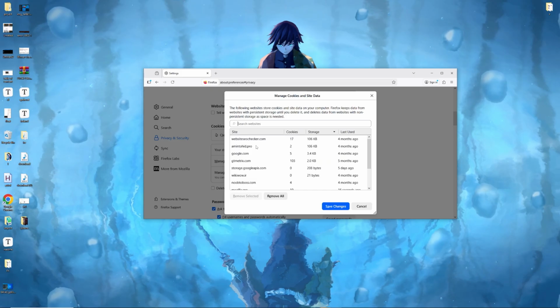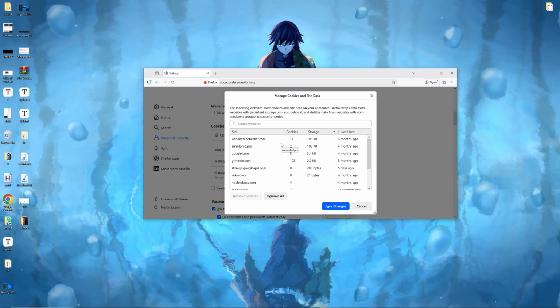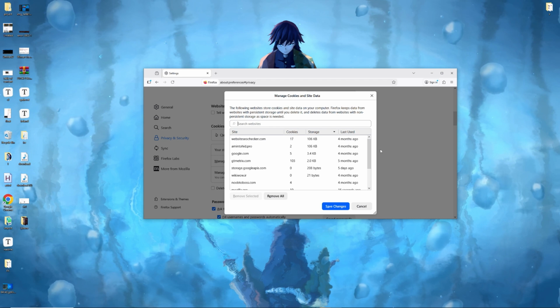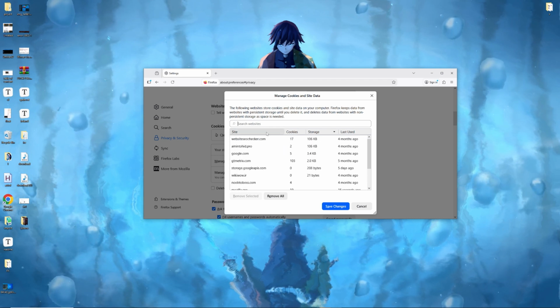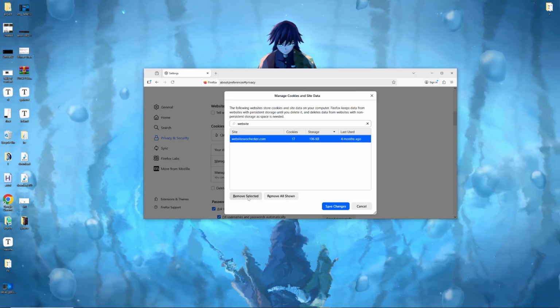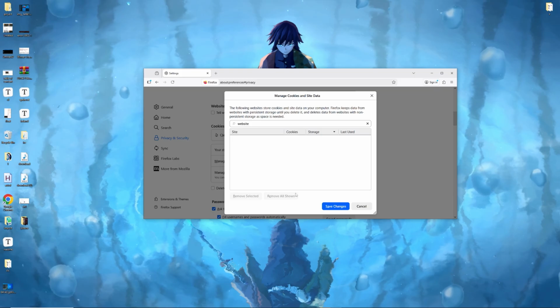A new window will open showing you a list of all websites that have stored cookies on your browser. You can see exactly how much data each site is storing. Use the search box at the top to find a specific website, or just scroll through the list. Select the website you want to remove cookies from, then click the Remove Selected button.